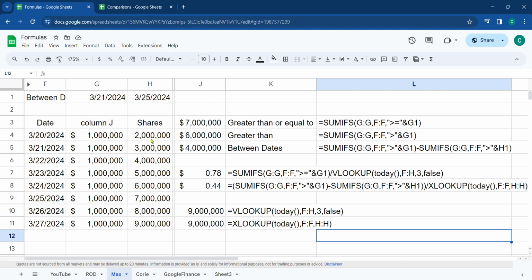But he needs it to go to that date. He needs his formula at the top to change. He needed to sum all of the data, and then he needed to divide it by the number of shares for that date. So what I've done is two different things here, and then I've replaced the data here.